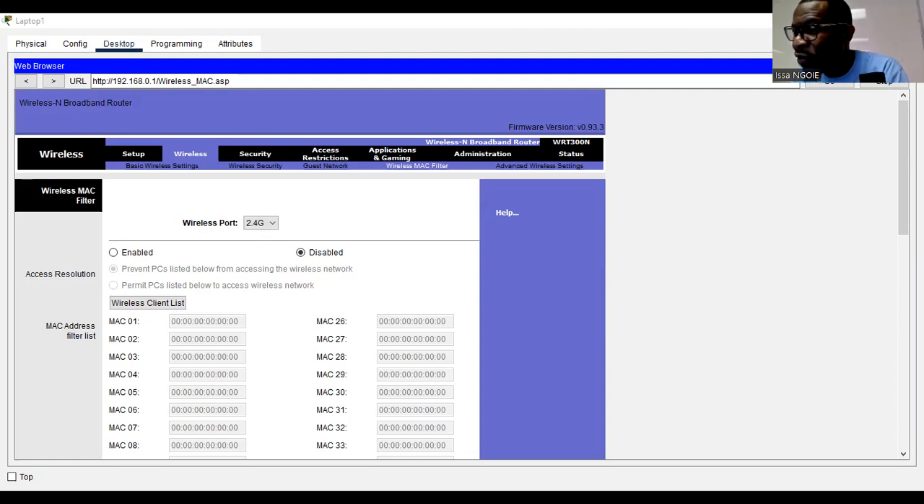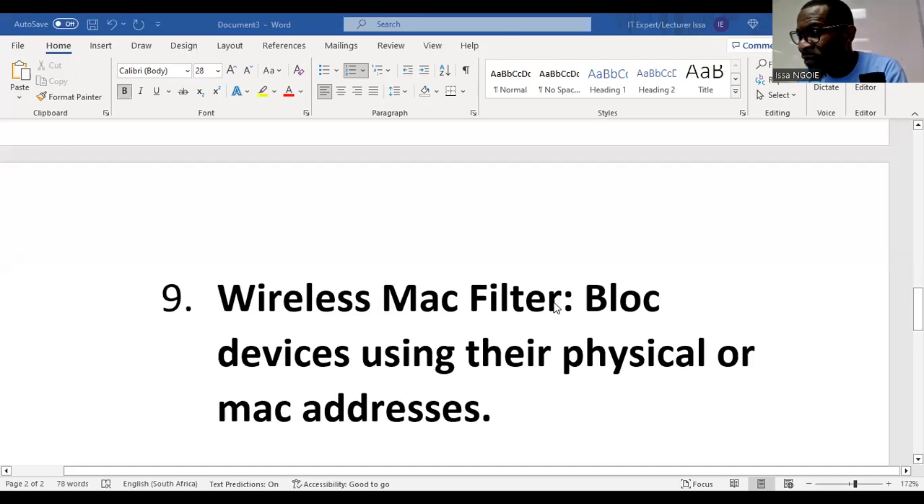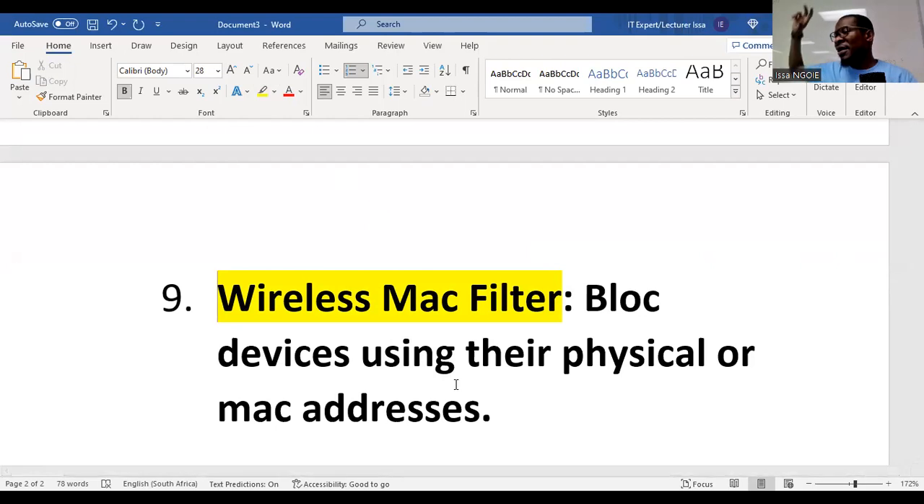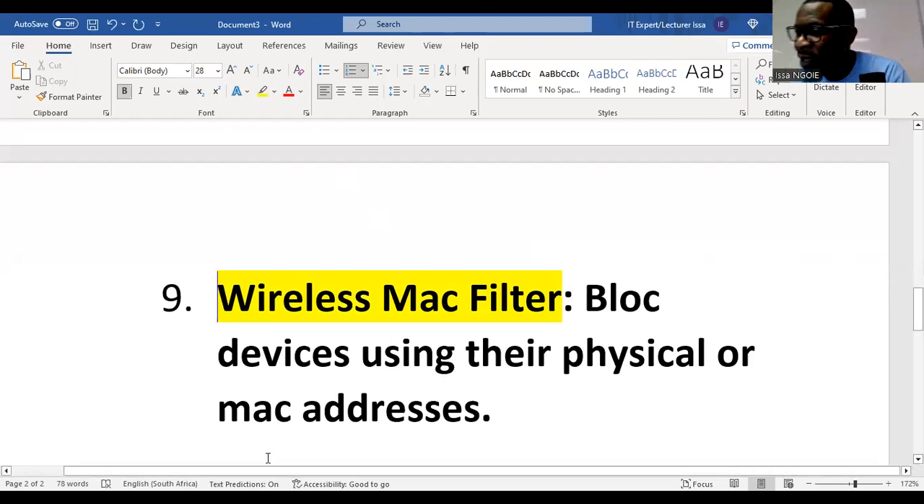So, from these configurations, wireless MAC filter, this is where you can block some devices by using their MAC addresses. So when I know your phone's MAC address, I can go to the wireless access point, I can give you access, or I can block it, right?